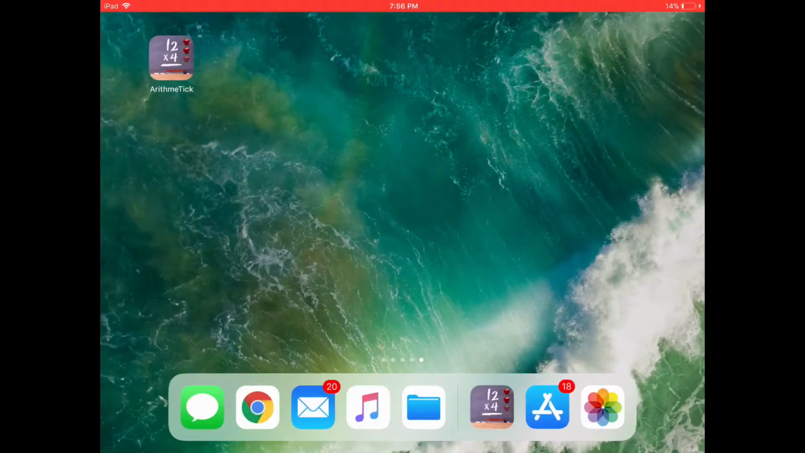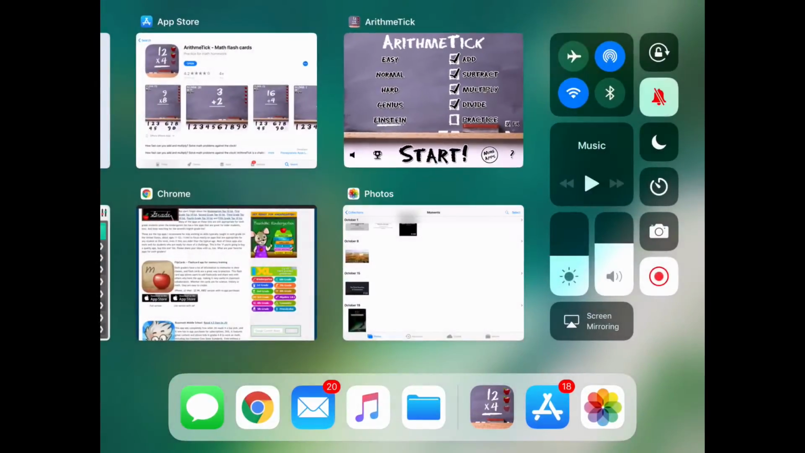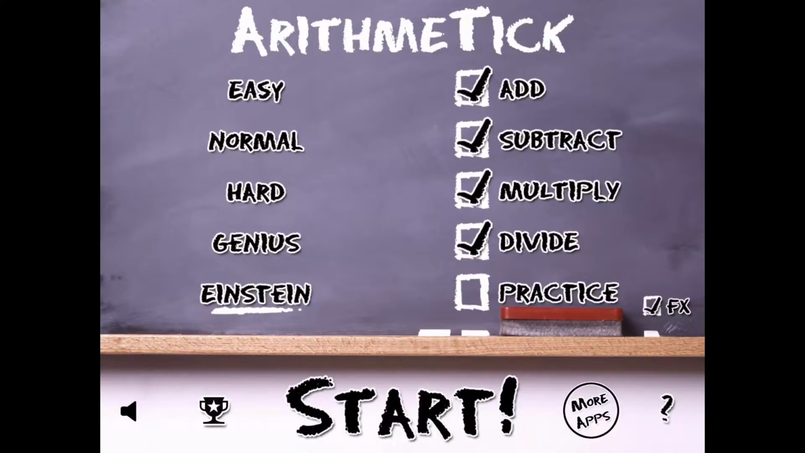So this first game app that we're going to be looking at today is called Arithmetic. It is a flashcard game that you can use to get your flashcards digitally here. And so we'll go ahead and open it up here. It's a great app to be using on the iPad, obviously.